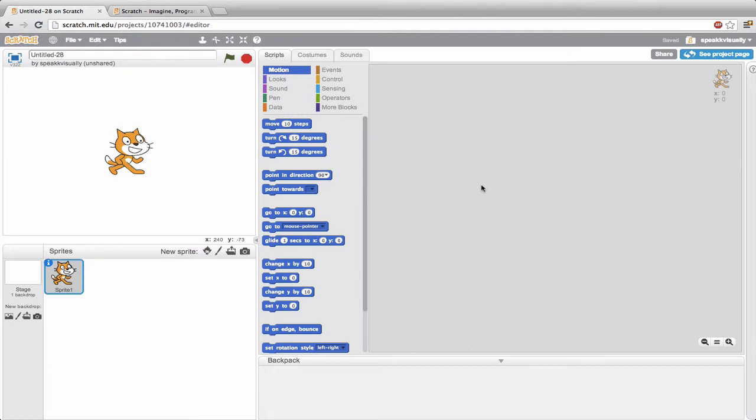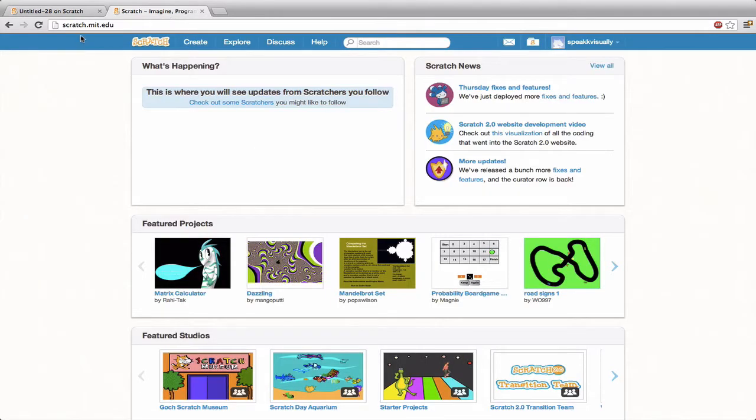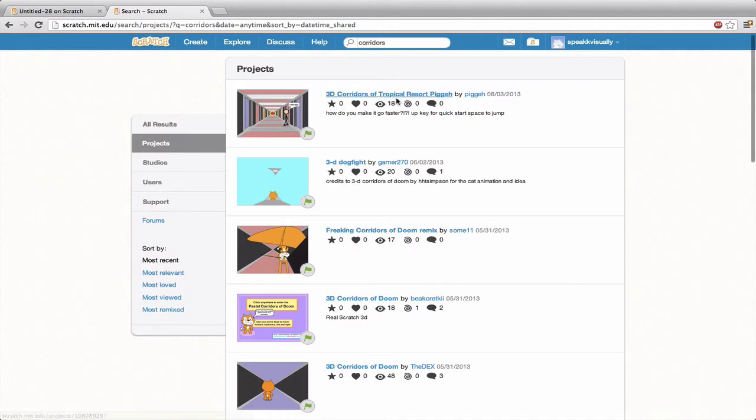So in this activity, we're going to need to utilize different scenes, so different backdrops, maybe different characters. I already have an idea in mind. I've seen this project before where a cat is walking down a hallway and it looked really awesome. And I think I'm going to borrow the animation that user has made. So I'll go into Scratch, the website, scratch.mit.edu, and it was called Corridors of Doom, 3D Corridors of Doom.